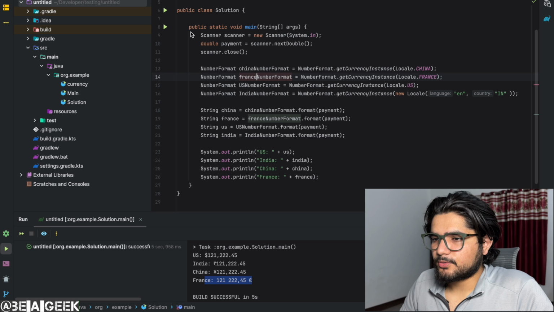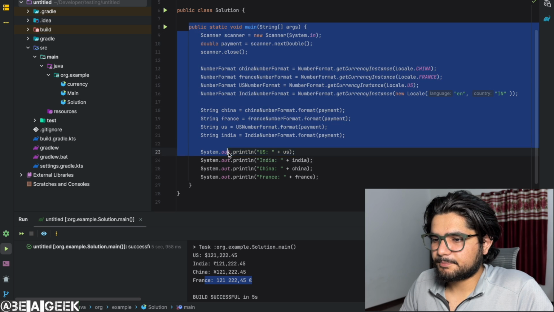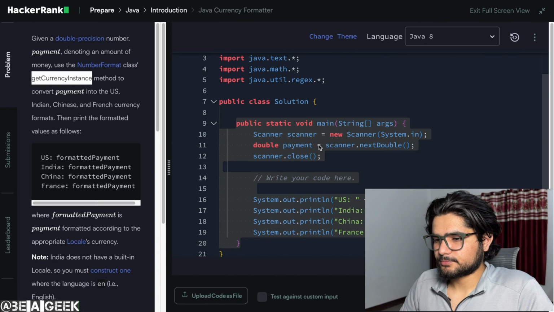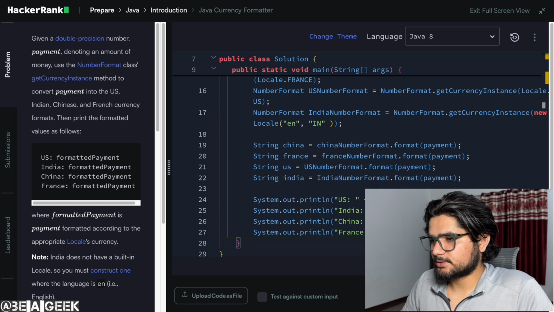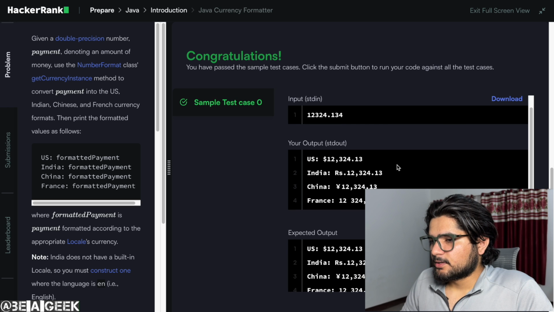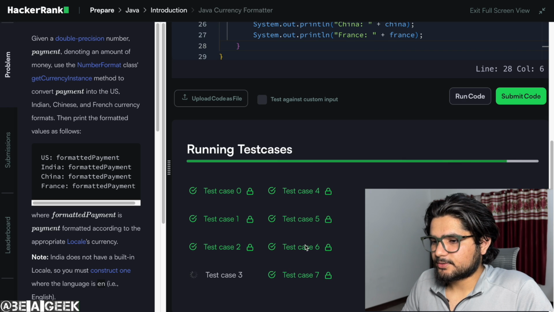And this is the code, and I can just copy this main method and paste it into HackerRank to solve this. Let me run this code and see, our test case is succeeding over there.